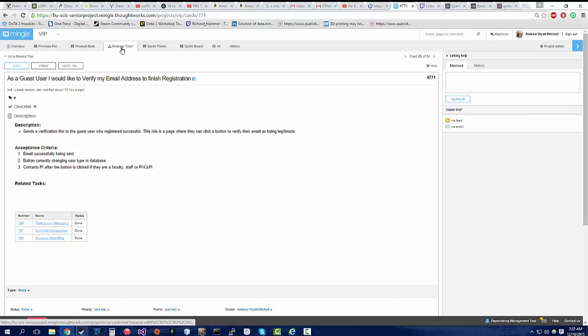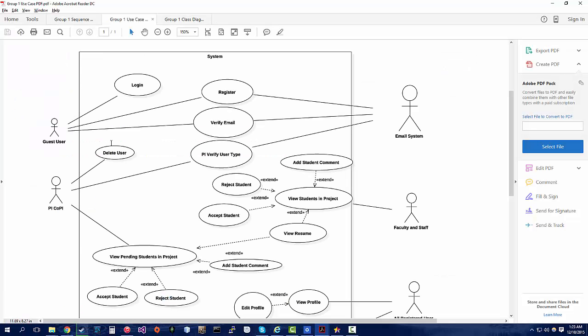Next, we'll take a look at my documentation. Let's begin with the use case diagram. First, let's look at the guest user. They can access the registration page, and after they finish registering, it'll send an email out to an outward actor of an email system. This email will contain a link for the guest user to access the verify email page.